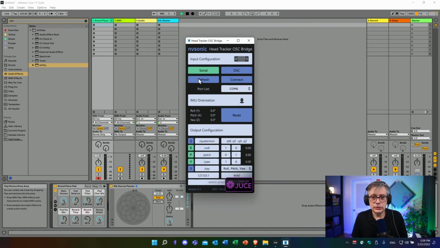And the head tracking OSC bridge essentially is that piece of software that establishes the connection. It takes the information that comes out of the head tracker and converts it into something that our Max for Live device can understand. So the first thing we need to do is connect, and if I'm not completely mistaken, this is COM device 5.